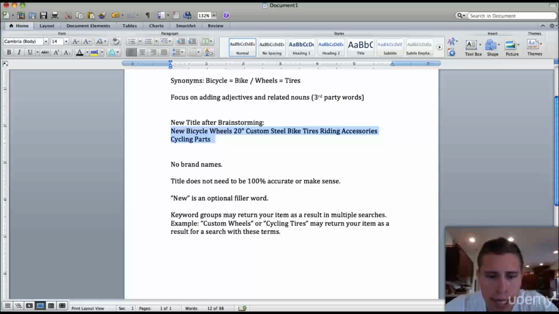Notice here, new is an optional filler word. Because all of the items that I'm selling are new, I always throw it in there because one of the things that people do search by on eBay at times, they'll actually filter their results to only show new results. Also, they may actually search for new bicycle wheels or new custom riding accessories or new accessories, right? So I always throw new in there if I have an extra 3 characters. If not, it's not a deal breaker, but I do throw it in there.